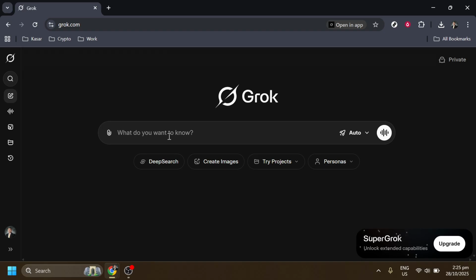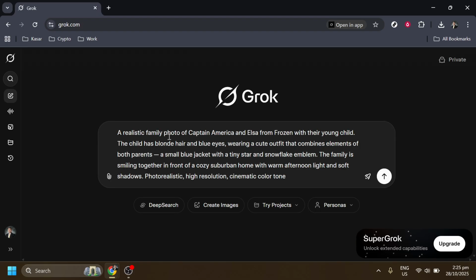Once you've reached the Grok AI homepage, it's time to start creating by crafting a prompt for the image you wish to generate. It's all about imagination and specificity here. For instance, you might want to conjure an image of a realistic family portrait featuring Captain America and Elsa from Frozen, complete with a young child who embodies characteristics of both parents.